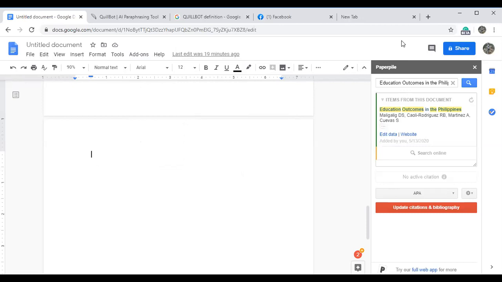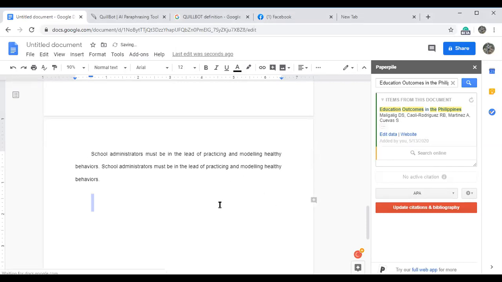So how do we start writing our paper? As what I have said, each concept written in a single paragraph should contain the proposition, the sources, and the evaluation. For instance, ito simulat ko to kahapon. So, for instance, yung proposition ko ganito. The school administrators must be in lead of practicing and modeling healthy behaviors. Okay? So, yan yung aking proposition. It's a positive one. Dapat meron kang proposition. And afterwards, you have to present the sources that are quite relevant to your work.